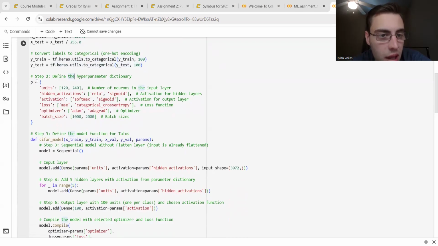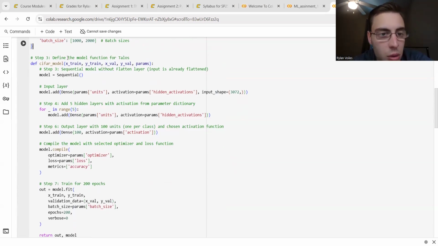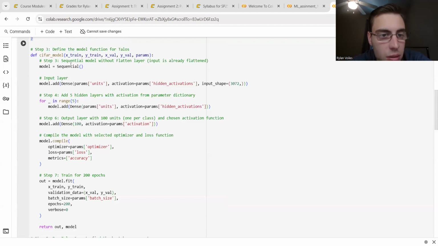Finally, step two, we have to define the hyperparameter dictionary. This code was given to us by the assignment, or by the tutorial. There you go. So finally, next we move on to step three, where we just define the model function for Talos. So we just define cifar_model, x train, y train, x val, y val, and other parameters.